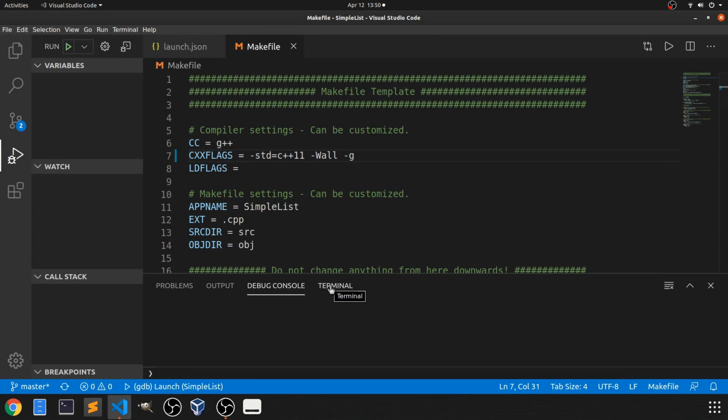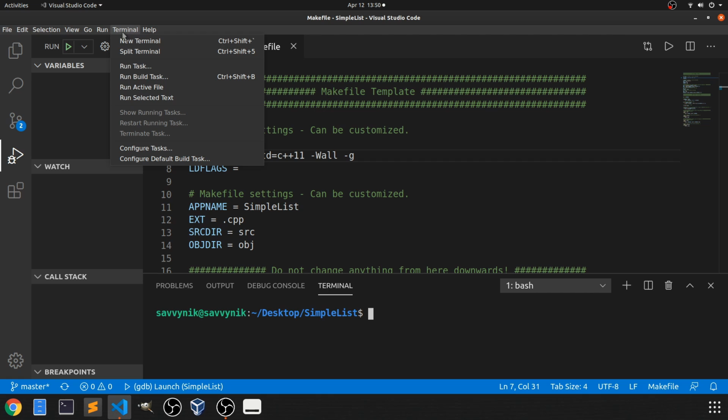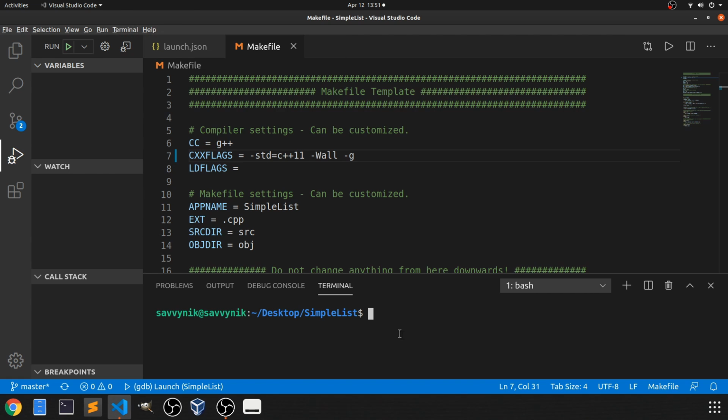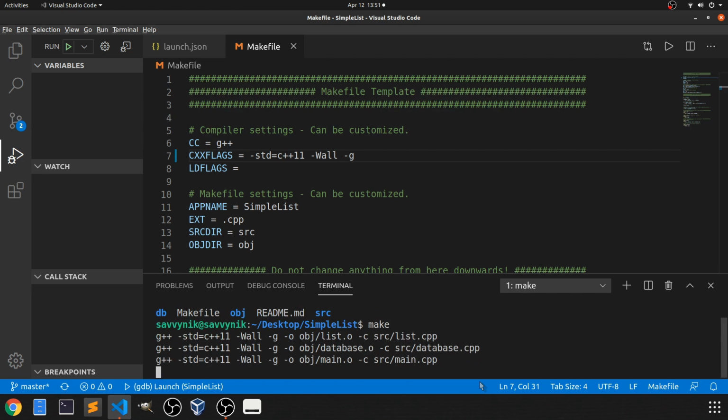So let's go ahead and cancel out. I'm going to go back into the terminal. If you need to get into the terminal, you can always hit Terminal, New Terminal. And in here, I'm going to do ls just to see what I have available. And of course, I see that simple list is not available. That's because we never built it with the debug symbols. In order to do that, I'm going to have to type in make and let it build.